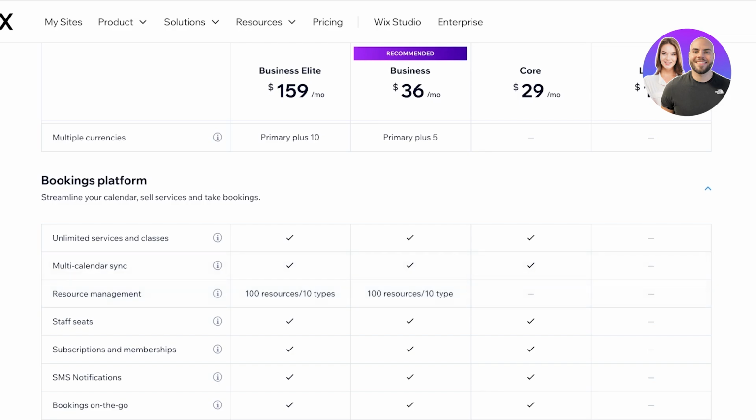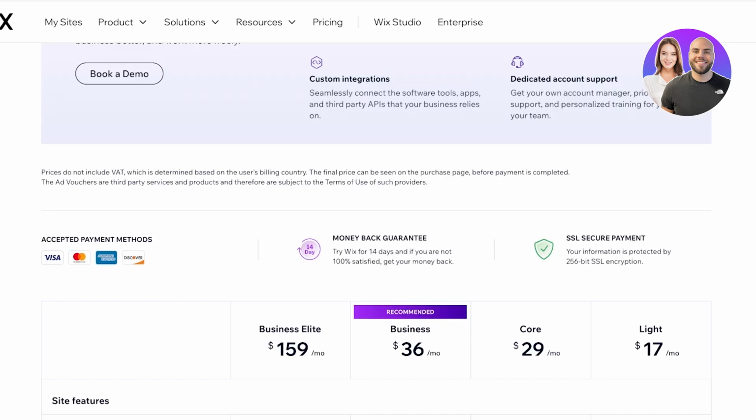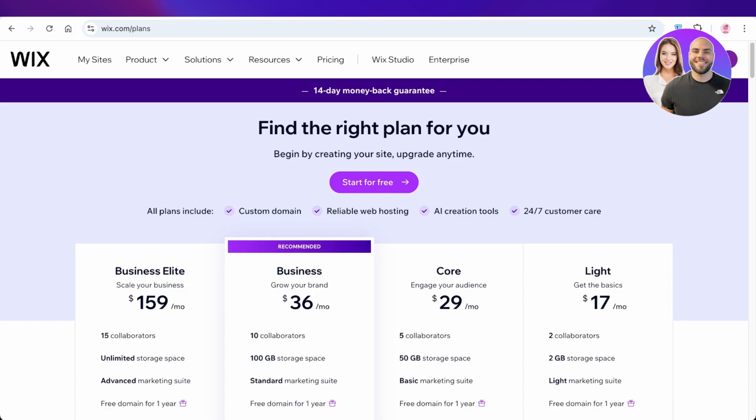One thing I don't recommend is the light version. The light version has no functionalities for bookings on Wix. So if you are looking to upgrade, upgrade to the core version and you can get a discount with yearly booking as well.